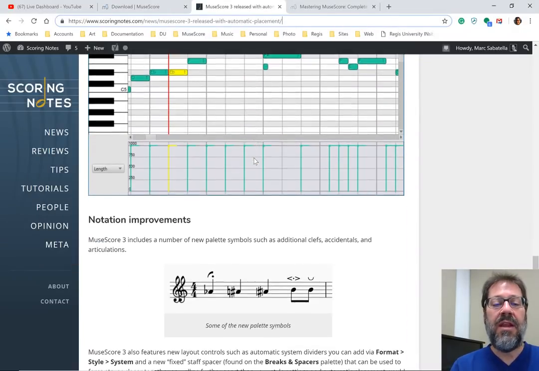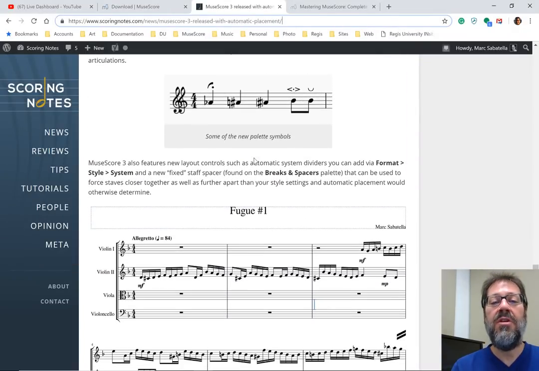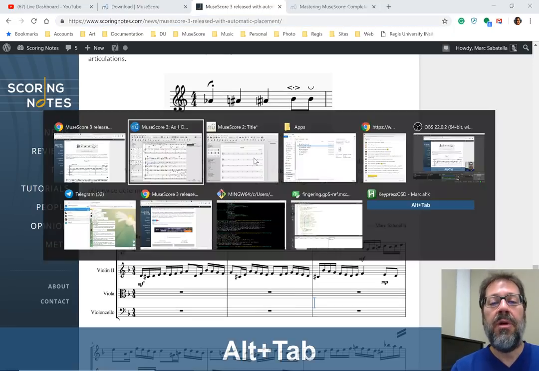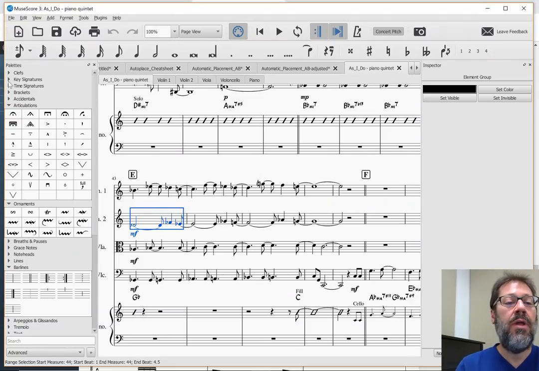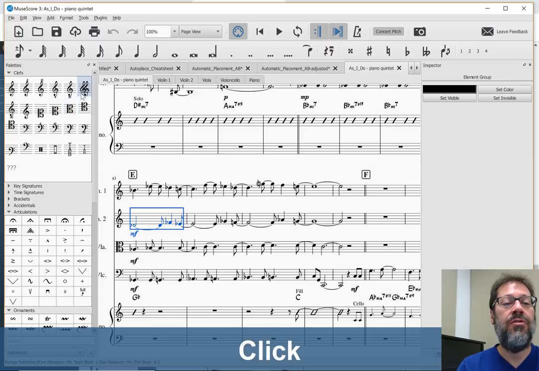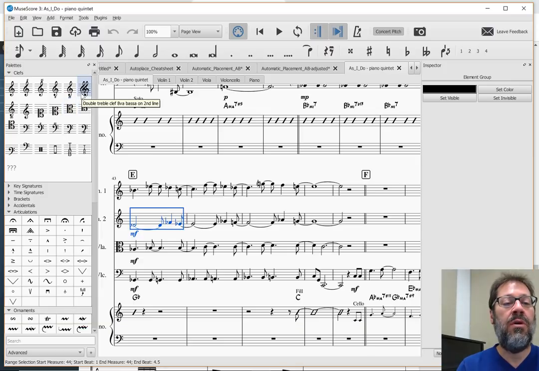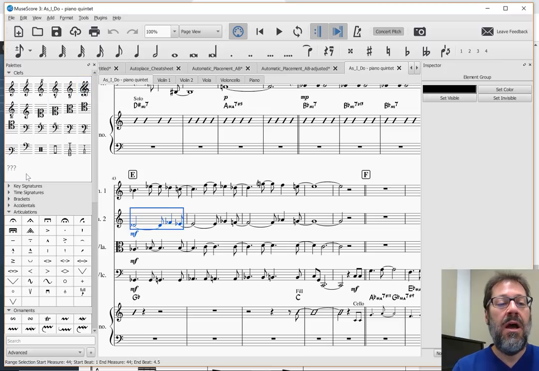Okay, the last thing that I really want to talk about here are some notation improvements. There's a bunch of new palette symbols. So like under clefs, we can see there's certain clefs that didn't exist before, like this one here that has a particular meaning. Under the articulations palette, there's some various specialized types of fermatas that are new, some other markings, unstressed markings, they're called, a few extra symbols on here.